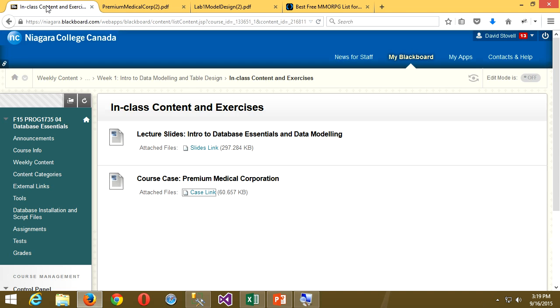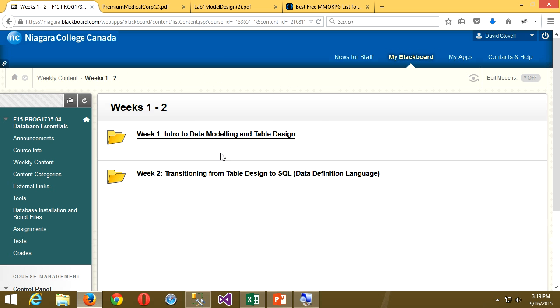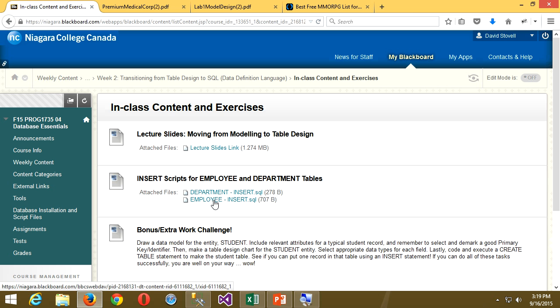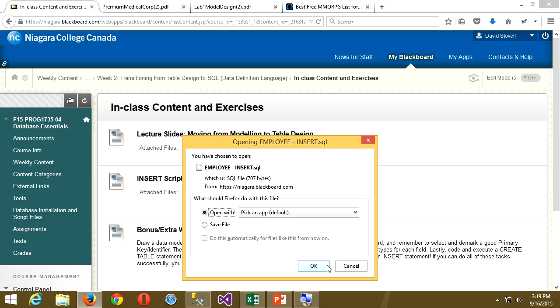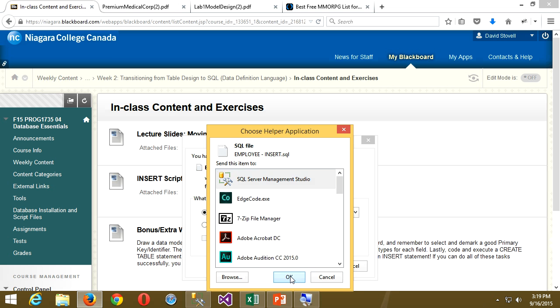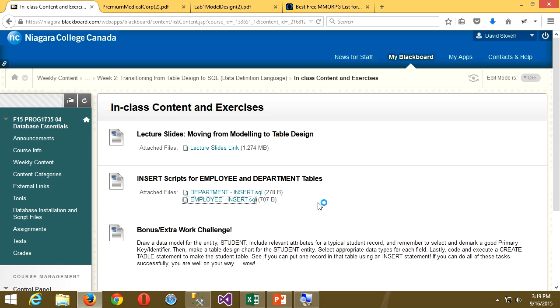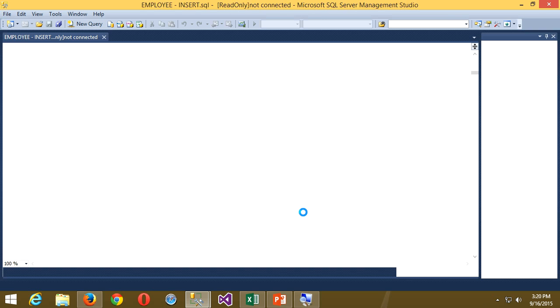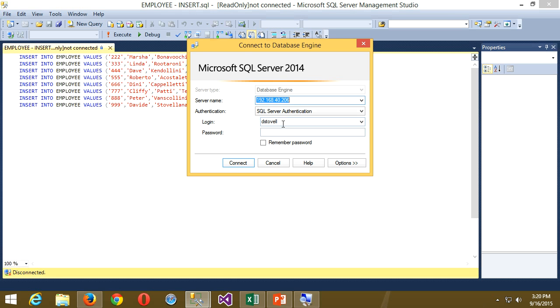Come back to Blackboard. And remember, I did have, got to go up and up because I'm zoomed in so far. Here's my employee inserts. So if I open that with Management Studio, oh, I hope it doesn't open a new instance of Management Studio. It might. I should have just saved it. Yeah, it's opening a new instance. Oh, well. I'll just cancel for now.